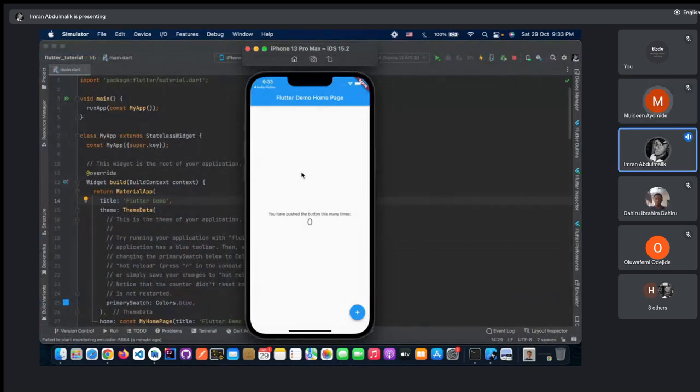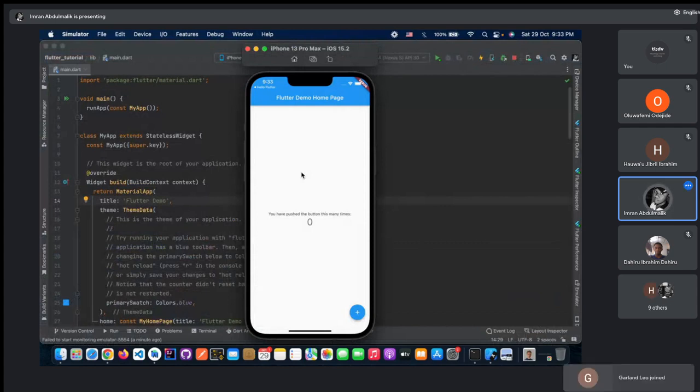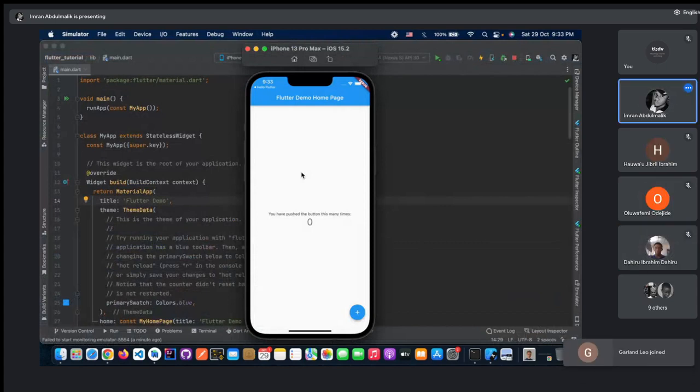Right. So we have this on our screen. This snippet of code you are seeing here is what is producing this specific output here. So we have an application having an app bar with the title Flutter Demo Home Page, and some kind of text here, giving us an instruction to push the button. Then it tells us how many times we have pushed the button. Then we also have this FAB here, a floating action button down here.